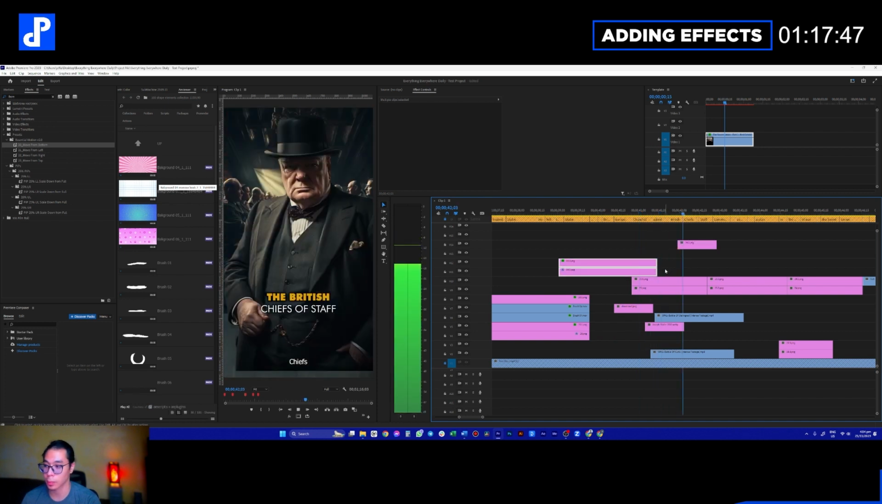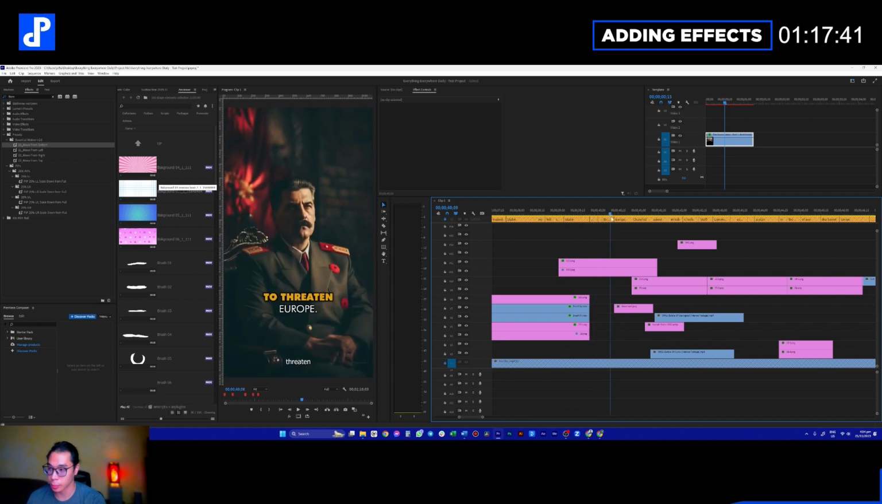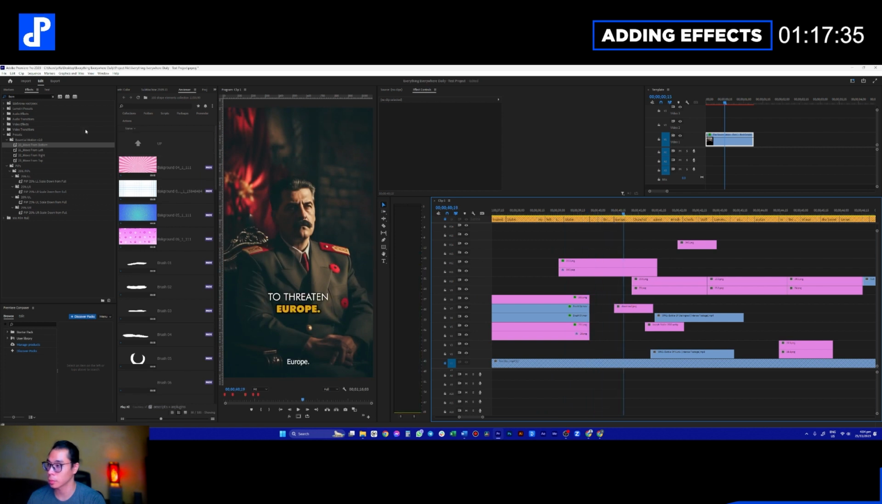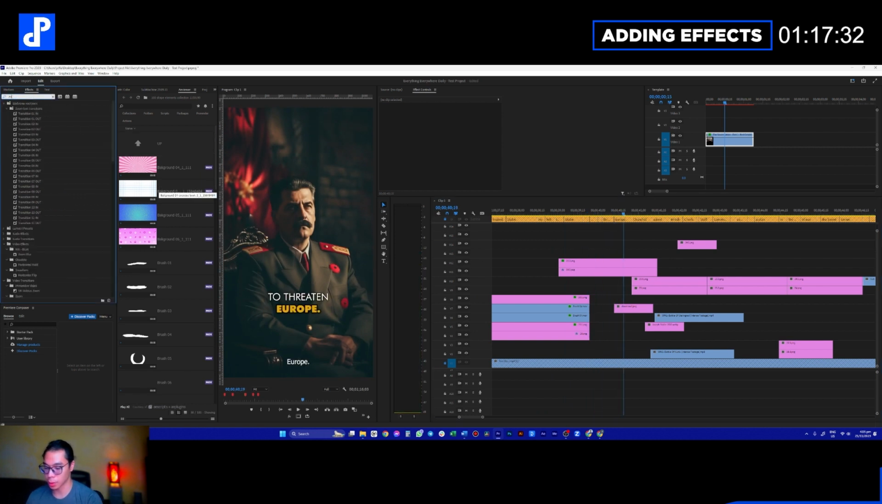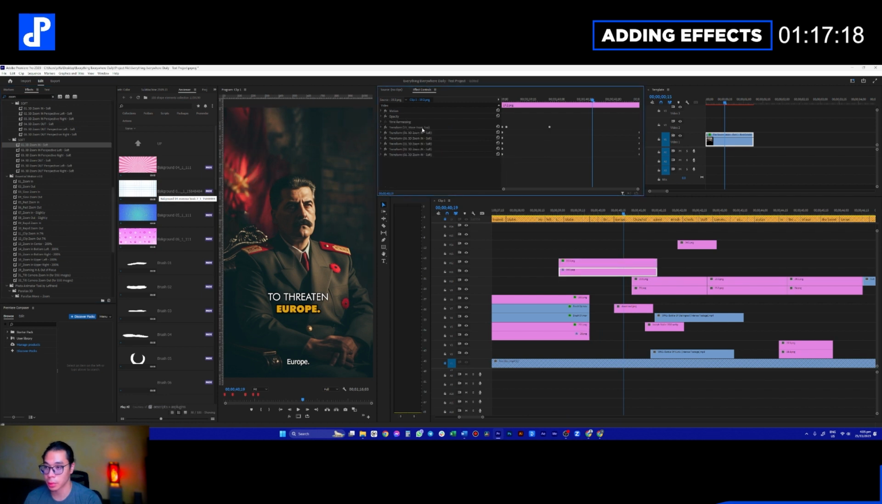Churchill asked the British chiefs that Stalin was going to threaten Europe. Zoom again. Fast zoom in, fast zoom out. Nope. Zoom in and zoom out soft for starting.